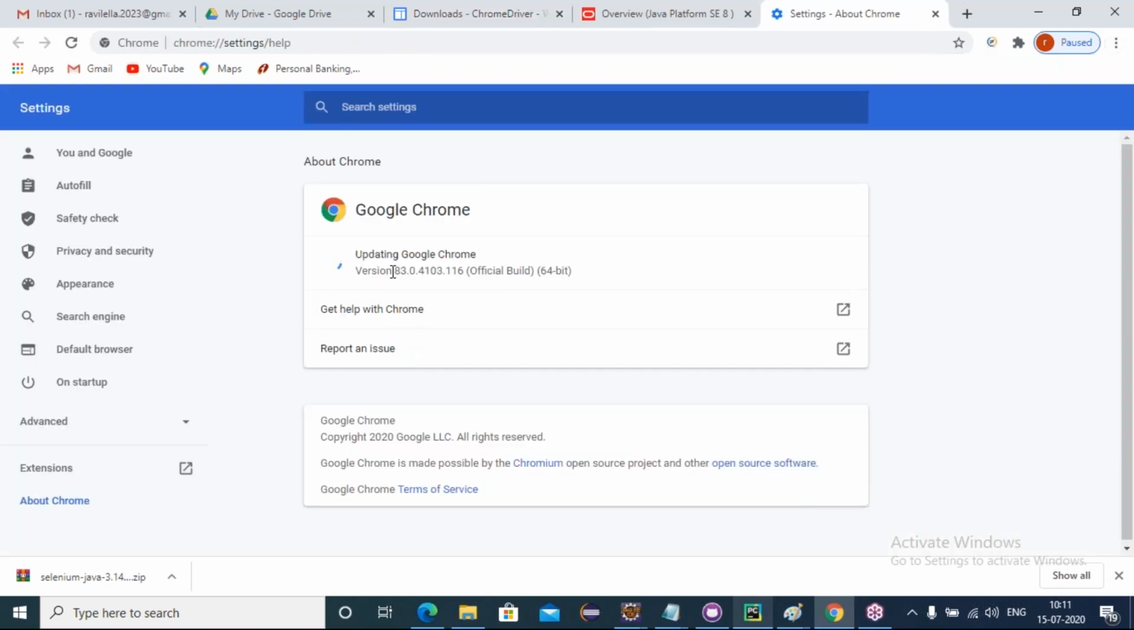the version of Chrome in my system, which is version 83. So I need to download only the version 83 supported drivers. Let me see if something is updating. It might be updating to 84. Let's see. It is updating Chrome. Just a moment. Will it change to 84 or not?